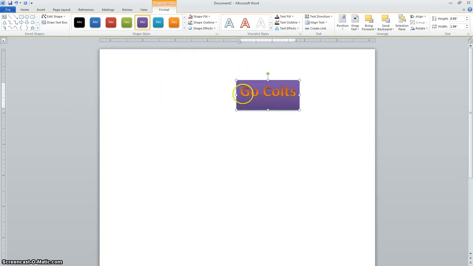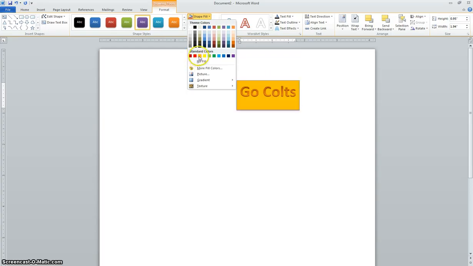Okay? Now notice this is still selected. You can go to your shape fill. This is what color is in your shape here, your rectangle in this case. Right now it's purple. If you wanted it to be red, you would click on red and it fills the shape with red, or yellow or whatever you want.